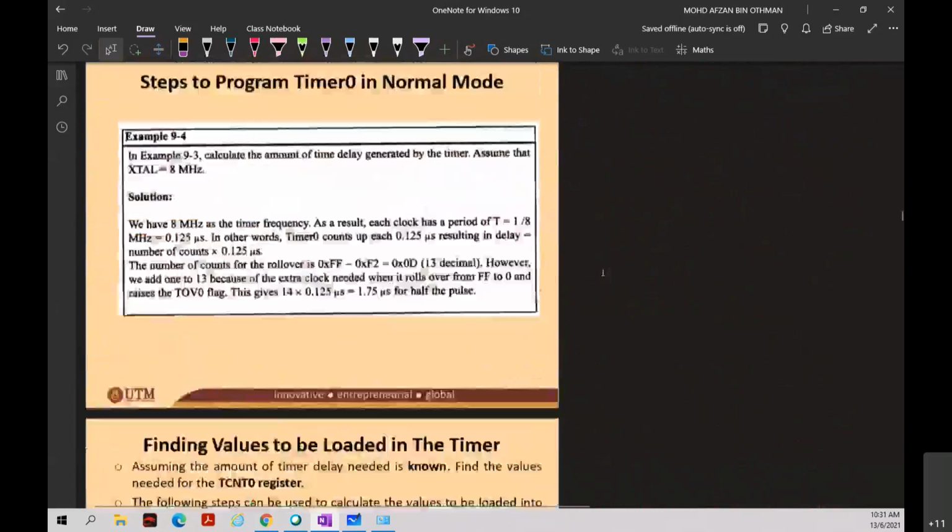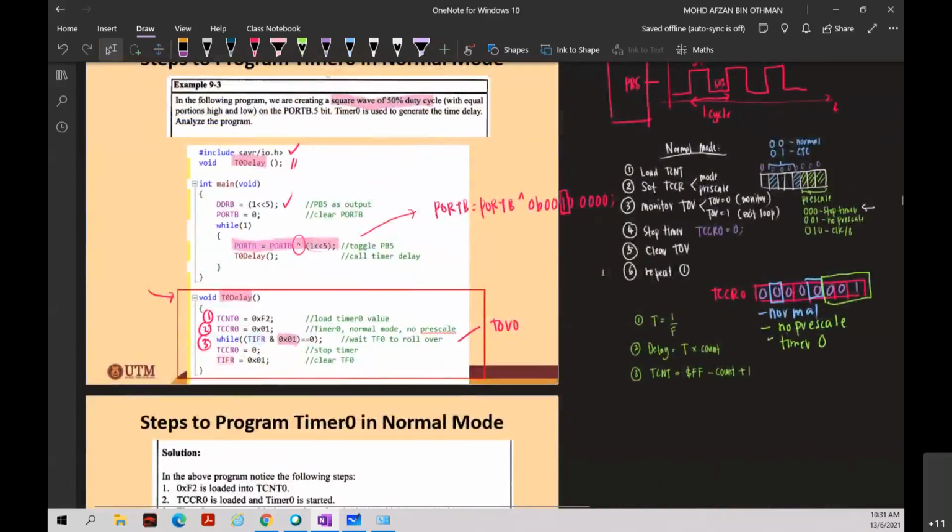Where was that? We are going too fast. Okay, here. This one.